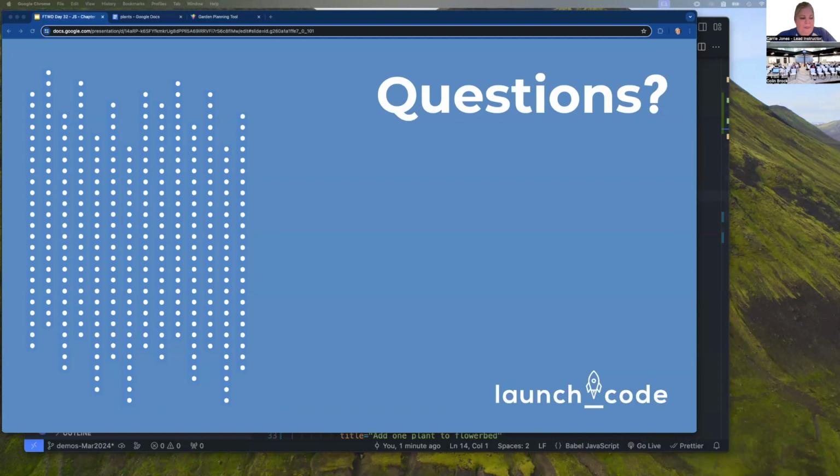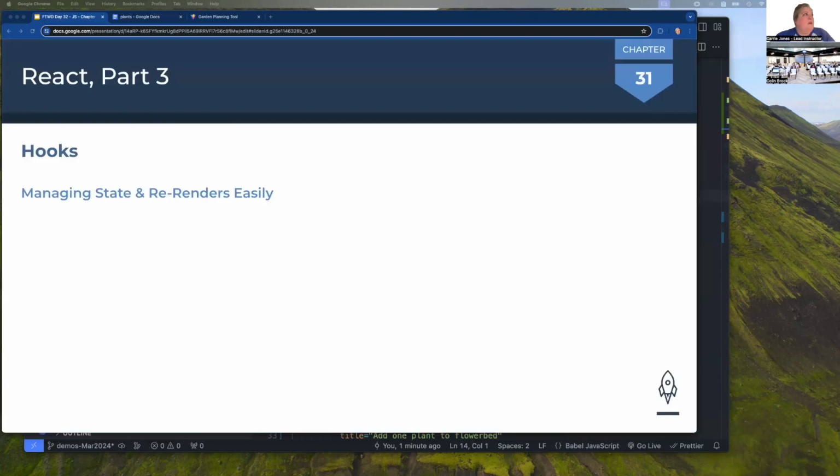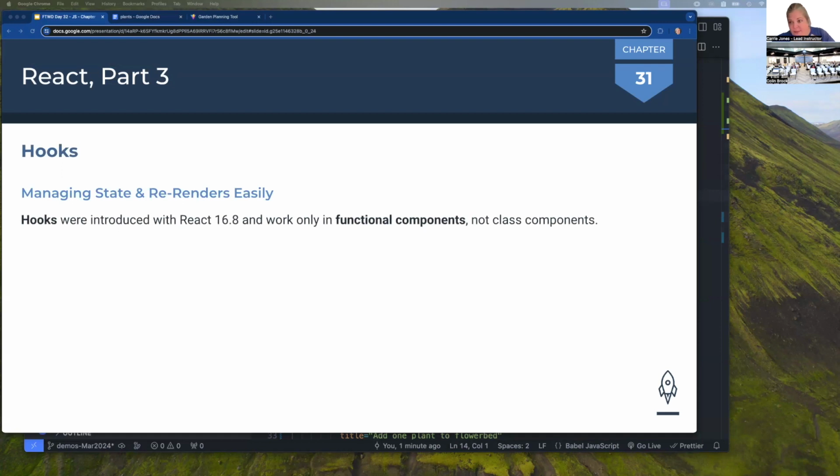All right. So I want to start talking about hooks. That's the next concept to talk about. And this is where we're going to be able to learn about how to manage state in our application. So hooks were something that were not introduced until React 16.8. Prior to that, React was based in class components, right? We talked about that in part 1.